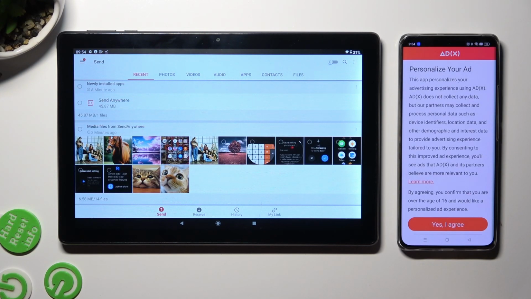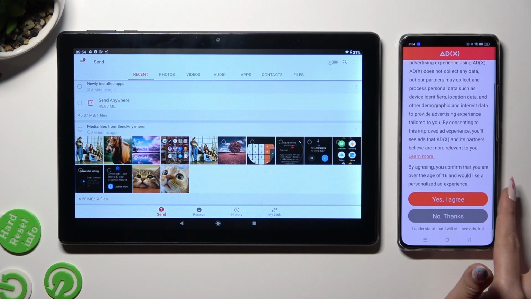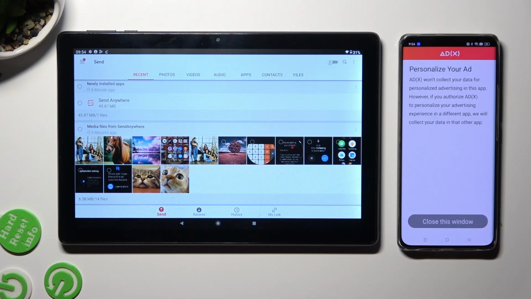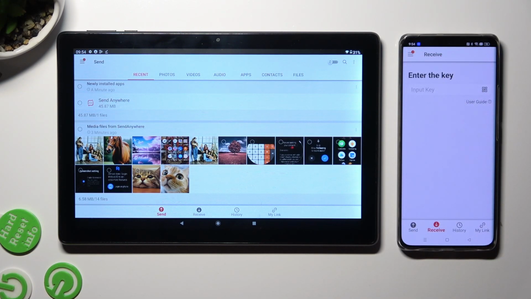Also on an Android, click on one of those options to set up the best one for your ads. Yes, I agree, or no thanks. Then click on Close this window and go back to ALCATEL.